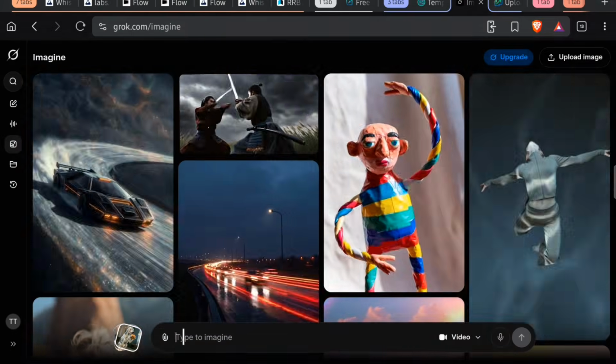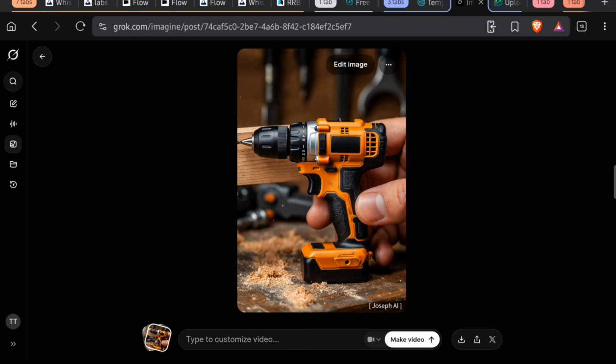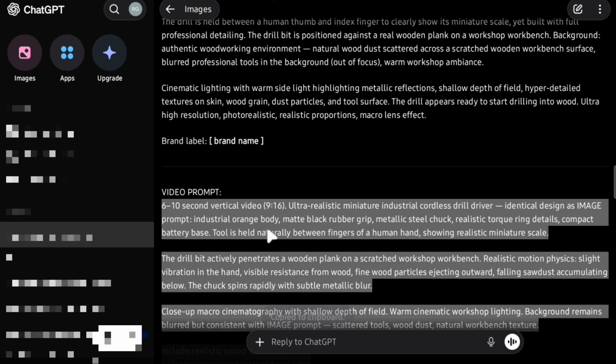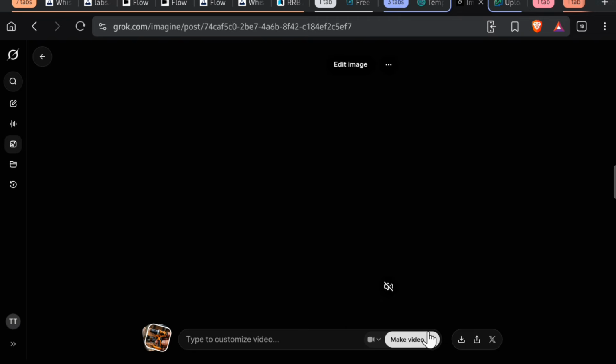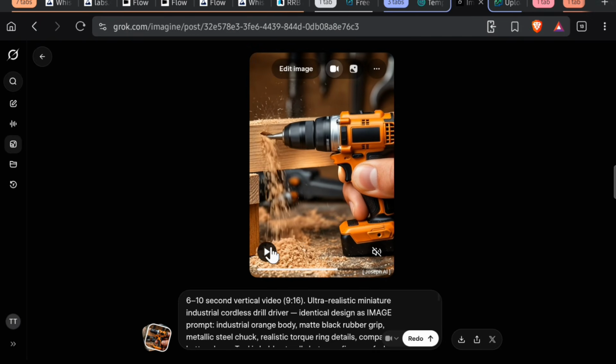Now for video generation, upload the same image in Grok AI, copy the video prompt from ChatGPT, paste it there, change the brand name again if needed, and click Run. After a short wait, your video will be ready.